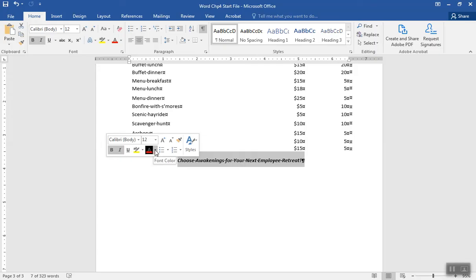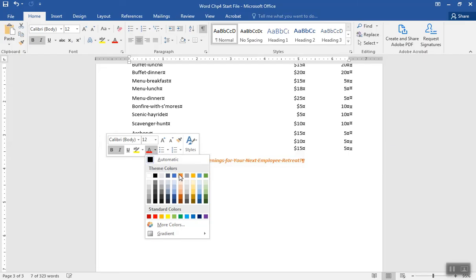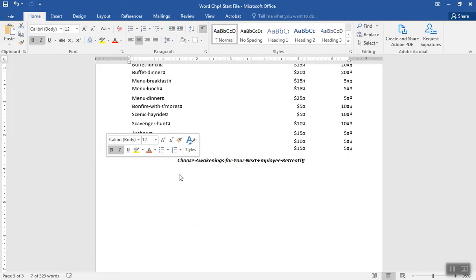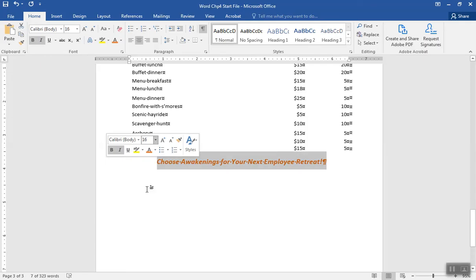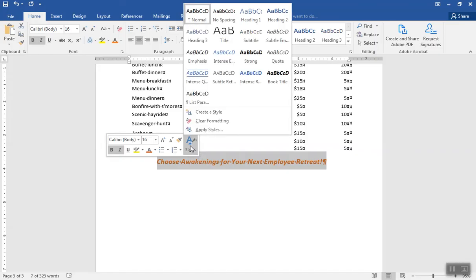and it says we want to change our font to orange accent 2. Is that it? Yes, it is, for a little bit of emphasis. And it says we want to change our font size to 16 for a little bit larger. And then over here it says to change it to small caps. Now I don't believe I can do small caps from my mini toolbar. Like if I click on styles, no, I can't do that.